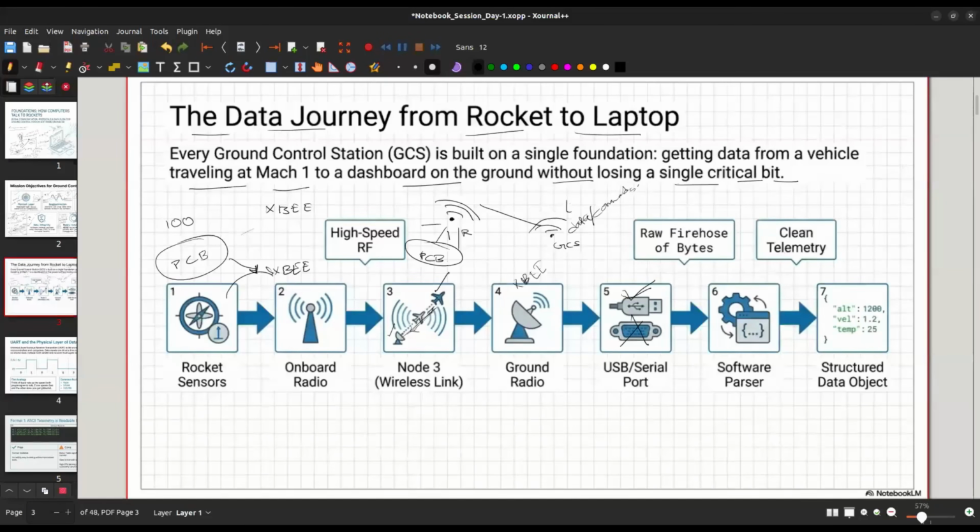Software parser. Now what happens is, let's say you are receiving data like this: 1A, 2B, 16, 1C, 3A. This is the data that you're trying to receive. How will the human understand what the value is? Let's say this was supposed to be a hexadecimal value, and this is an altitude. The first value is going to be an altitude.